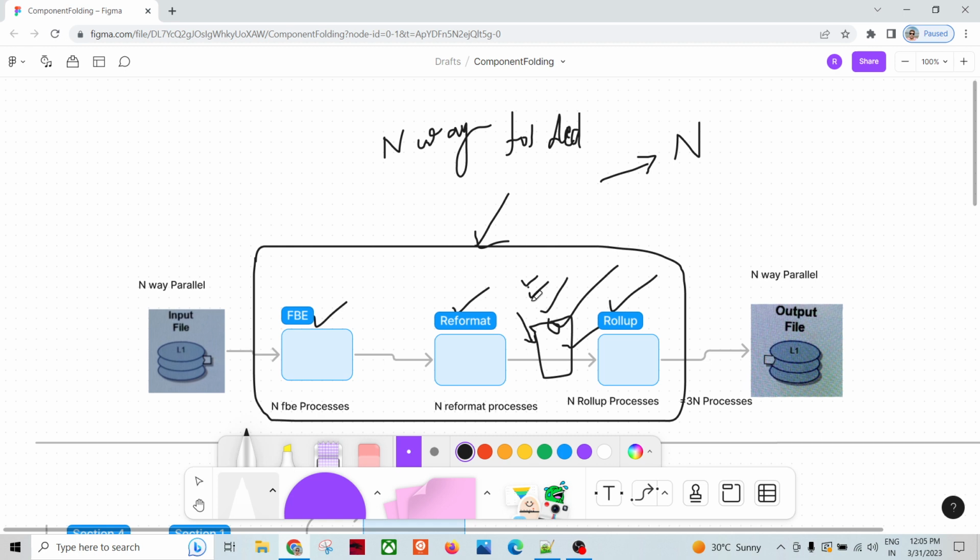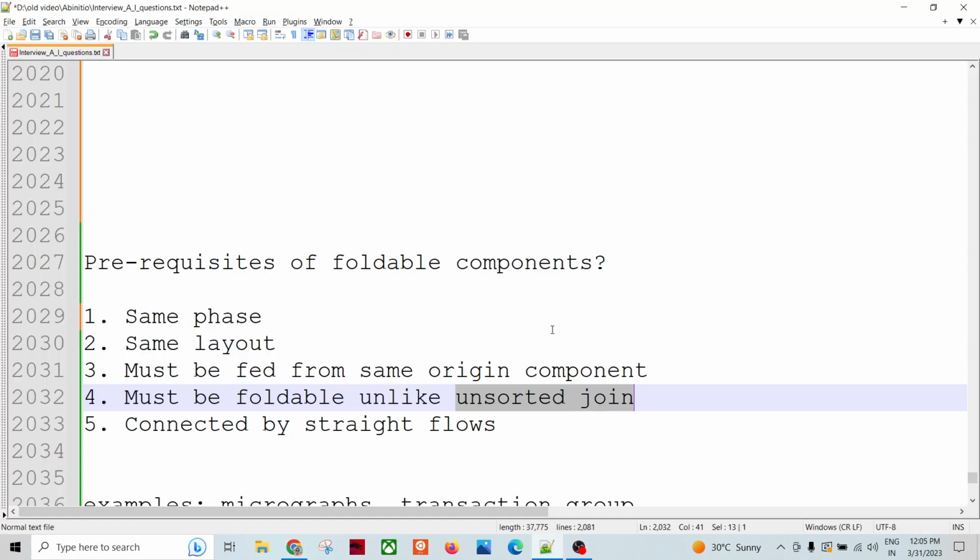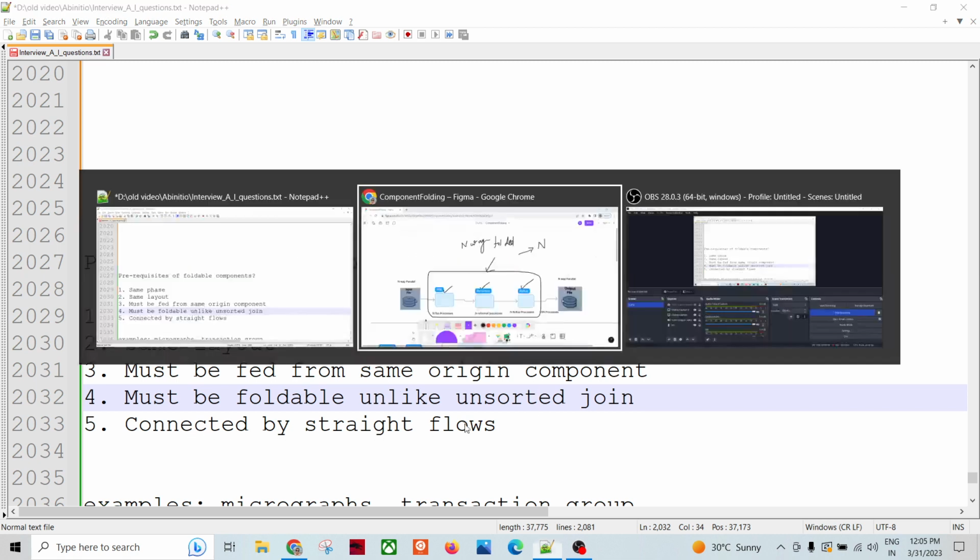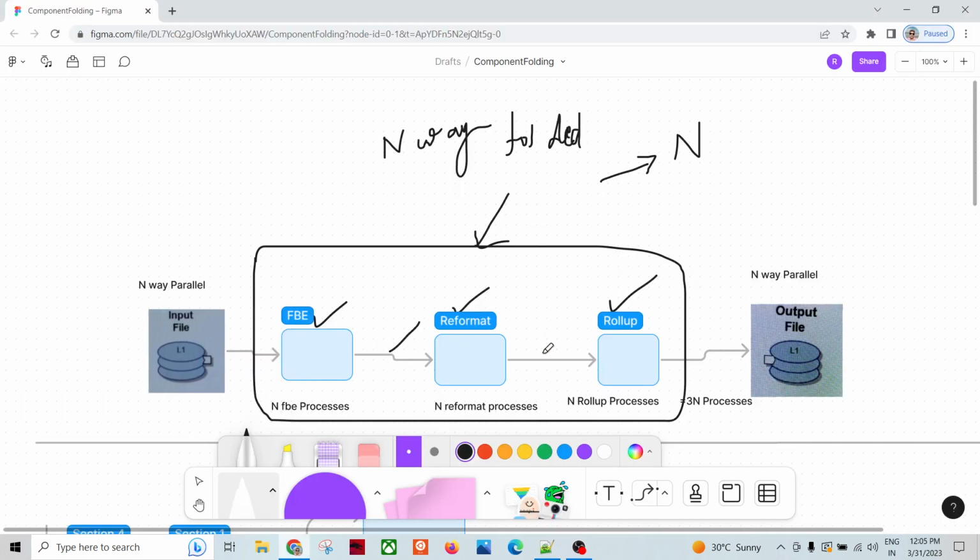So therefore, if a particular component is buffering the inputs, then you will not see the benefit of component folding. Folding applies to your components connected by straight flow. So these are straight flow. All these components are using the straight flow.